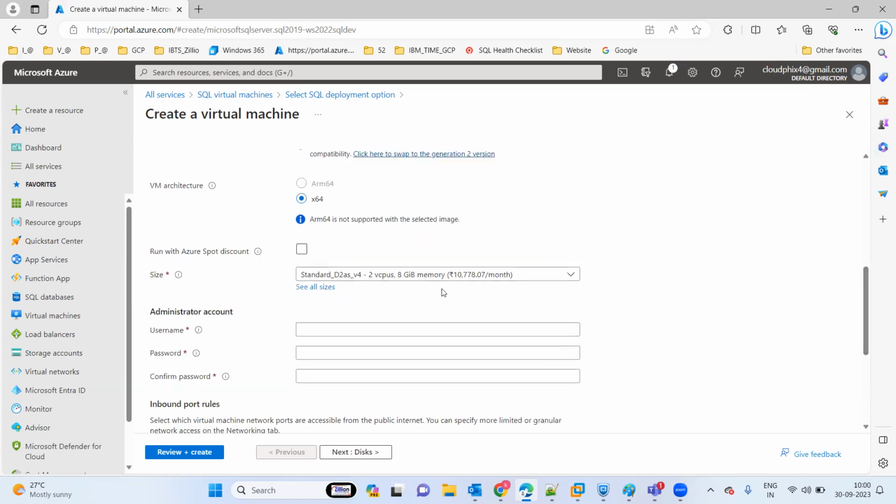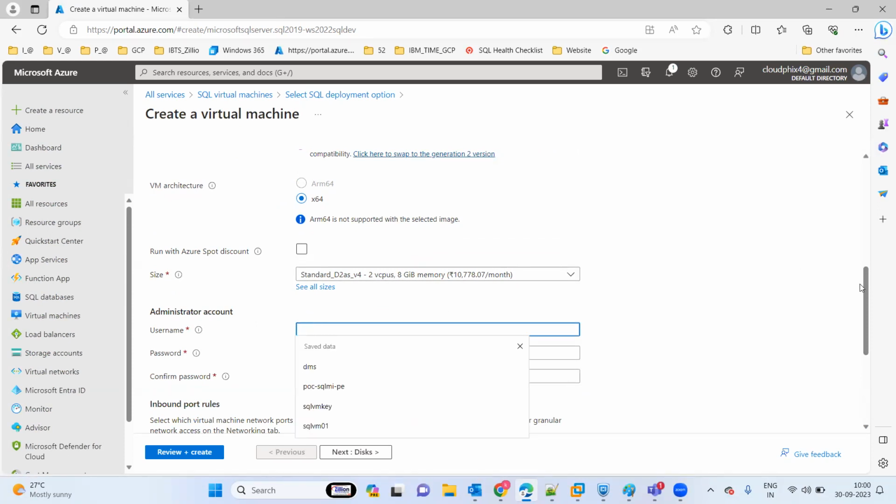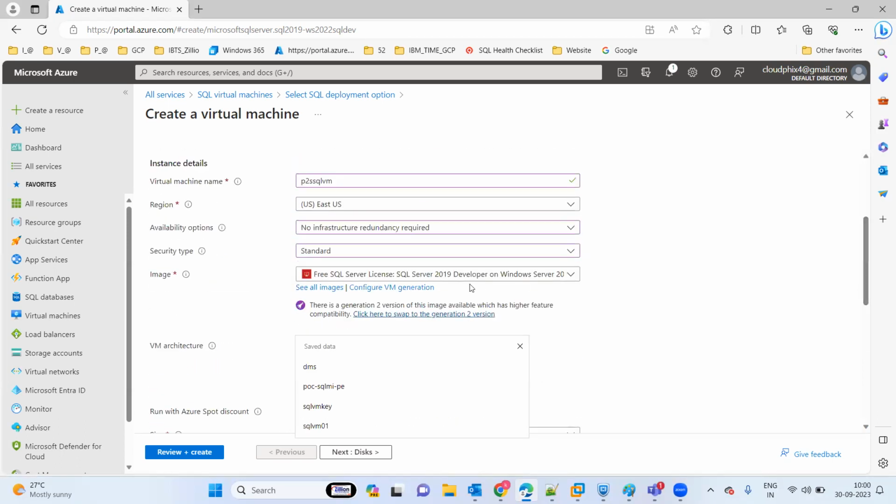So let's make this two virtual cores and 8 GB RAM. See, if you guys have observed one thing, it is free for the 2019 SQL Server application, not for the Windows. So you are still going to be charged for this Windows operating system.